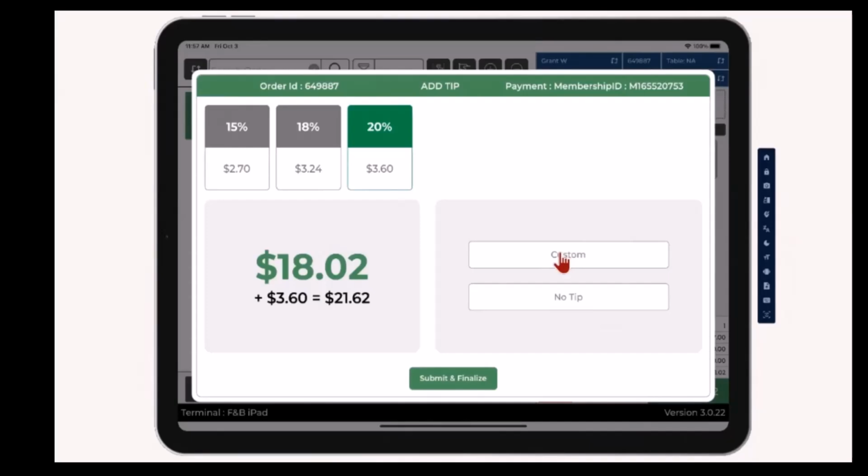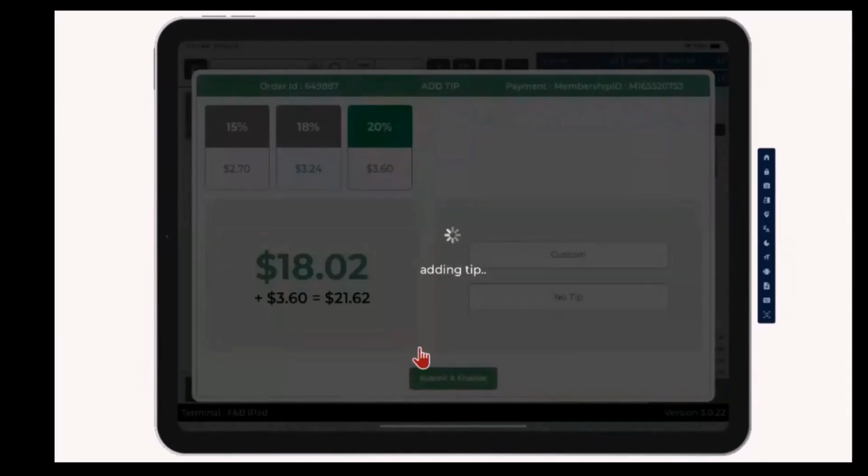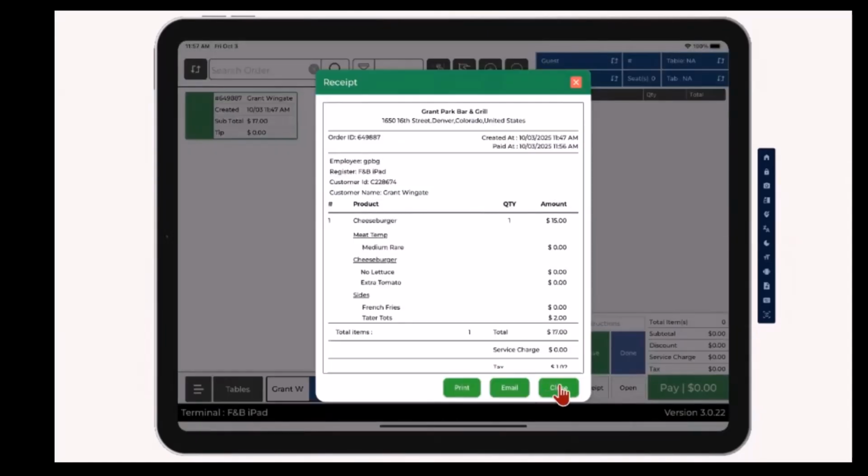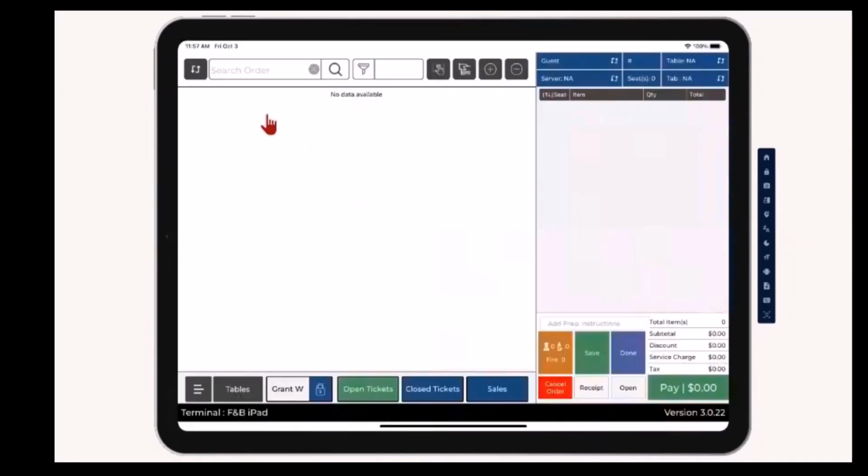This would actually be customer facing, so you would actually give the iPad to the customer at this time, and the customer can select this. So then they can put in, submit, and finalize. And then they can actually come in here and sign their name for the additional membership charge if they wanted to, and then I can hit submit. And then that gives me the receipt. Again, I can either email this or I can print this as needed. And then I finalize that transaction.